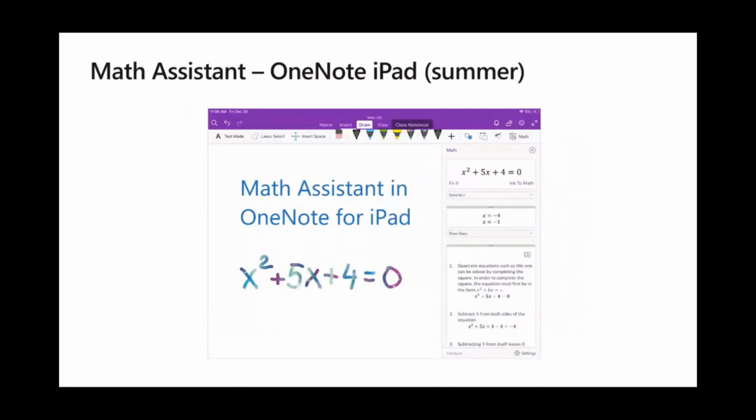The other one that we announced that's going to be coming soon, a lot of iPad users out there, we're adding a lot of those same Math Solver and Math Assistant tools into OneNote for iPad, as well as the Immersive Reader. And you can see an example here where the Math tab is open, and this is going to be great for those younger learners who might be using an iPad. So that's going to be coming out later this summer, a lot of these math tools on OneNote for iPad.